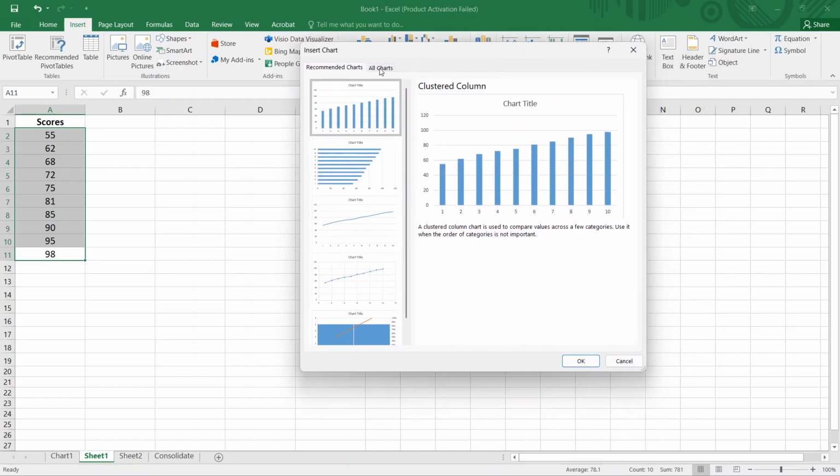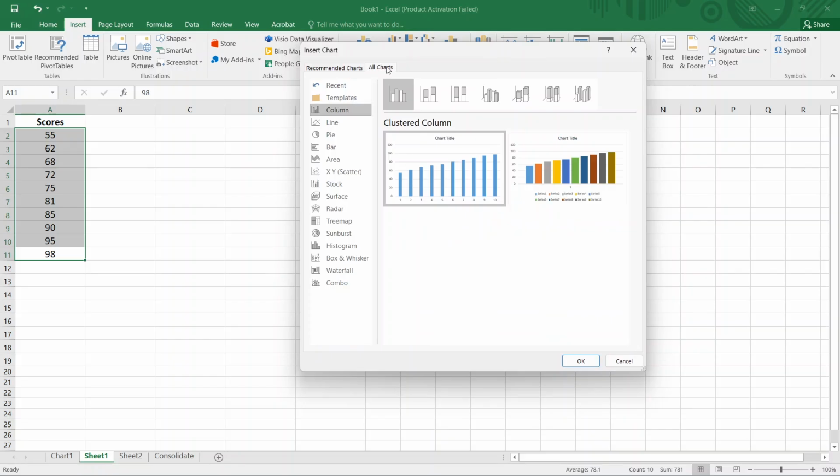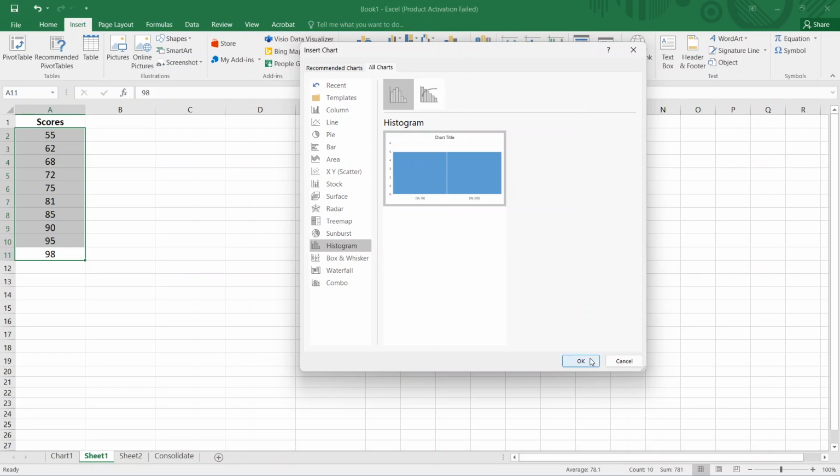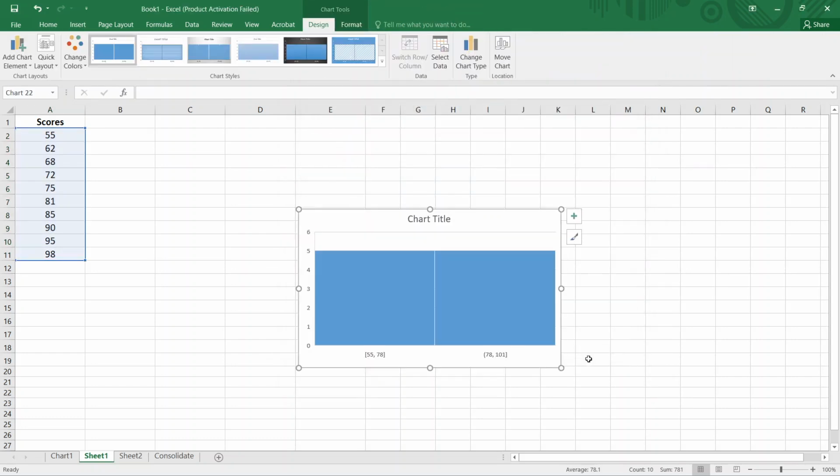When that window opens, switch to the All Charts tab so you can browse the full list of chart types available. On the left-hand side panel, select Histogram. After that, click OK. Excel will then automatically create the histogram for you. At this point, the main work is already done.